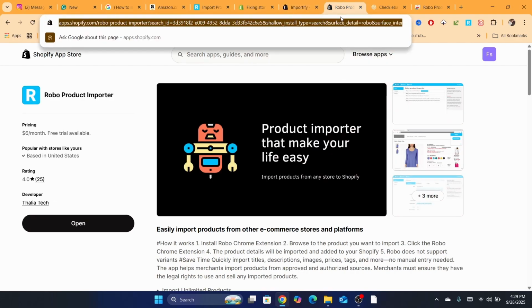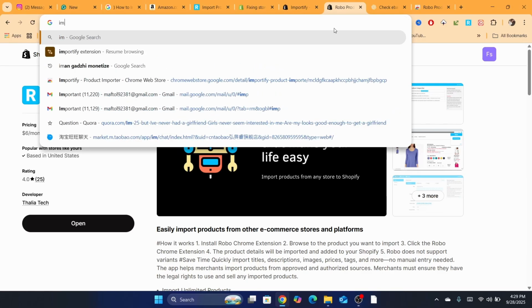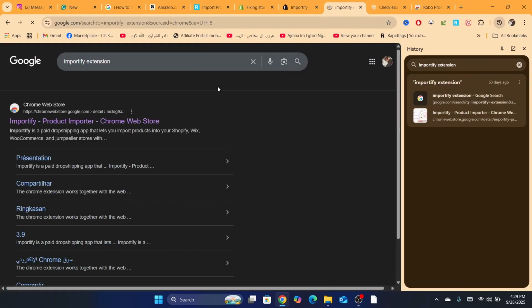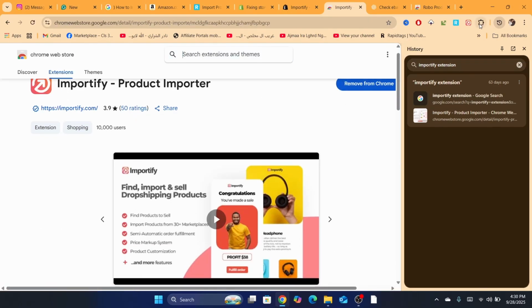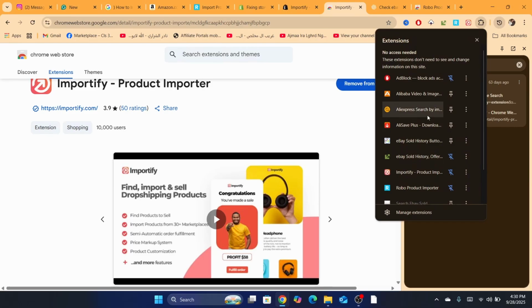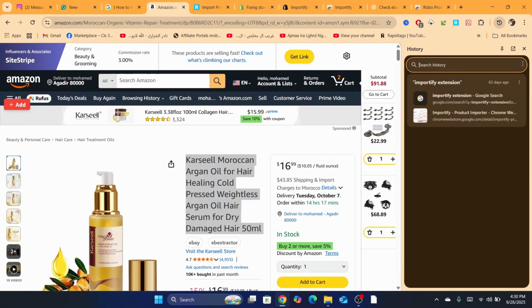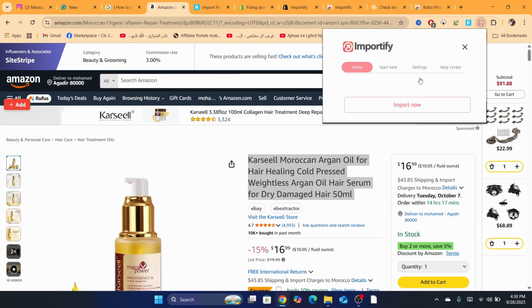Open a new tab and search for Importify extension. Okay, and this is the extension. Make sure you add it to your Chrome. Again, click on the extension icon and then pin it at the top. After you pin the extension, now go to any Amazon product, okay? And what you need to do, you want to click on the extension, and then click on import now. Keep in mind that you will have to pay for this app. It only gives you a 1 day free trial, okay?